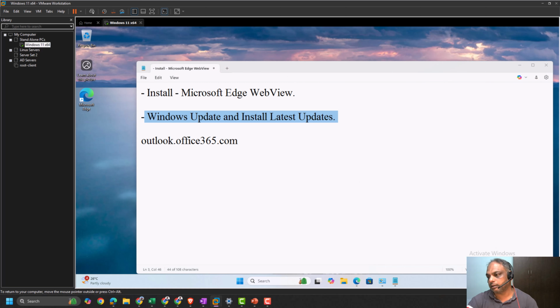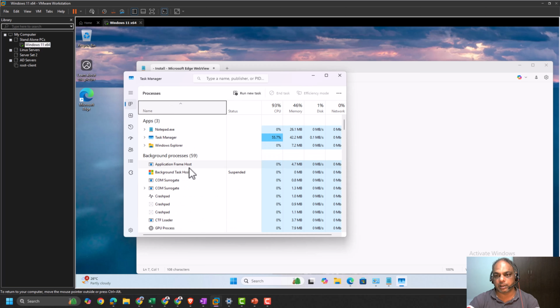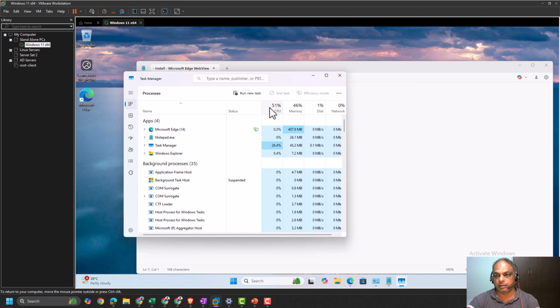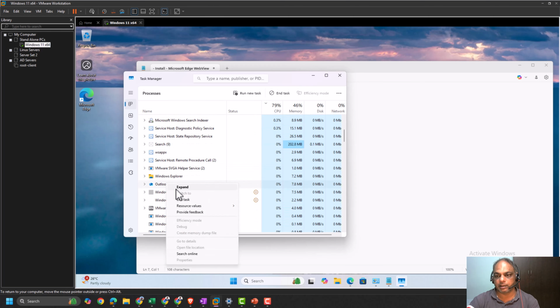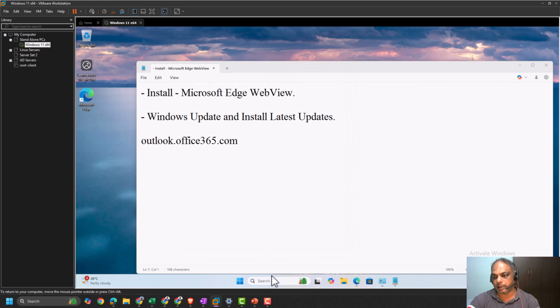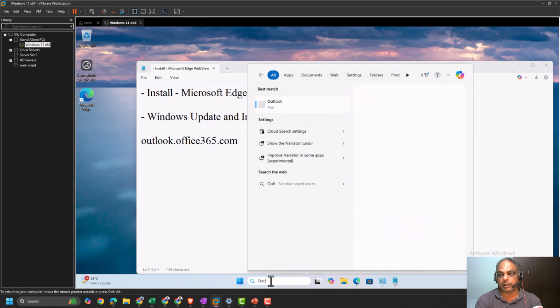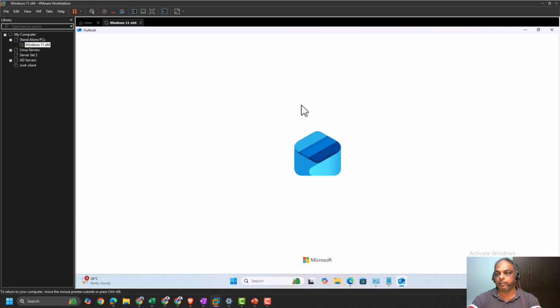So if you get a message like this, you go to Task Manager, and from there you can search Outlook. Right click and end task, because before I demonstrate I checked it as well, so it kept running in the background. So we'll let go of Outlook, open it, and it is coming up.